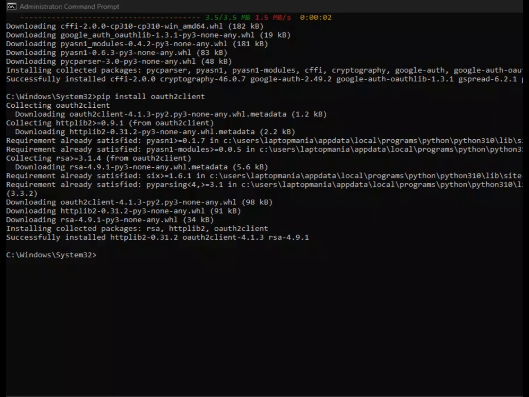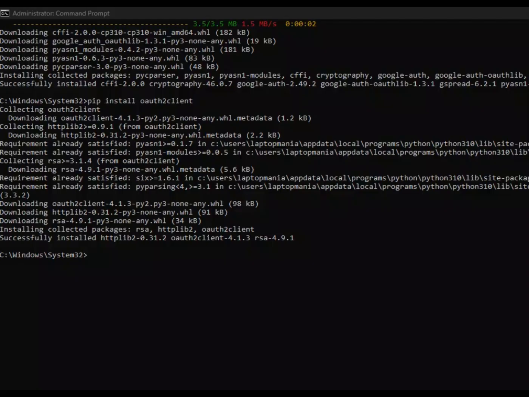Two commands. Done. Now, let me quickly explain what these two things actually are, because I don't want you to just copy commands without understanding them. Gspread is a Python library. Think of it as a bridge between your Python code and Google Sheets. Without it, Python has no way to open or edit your Google Sheet. It simply cannot communicate with Google.